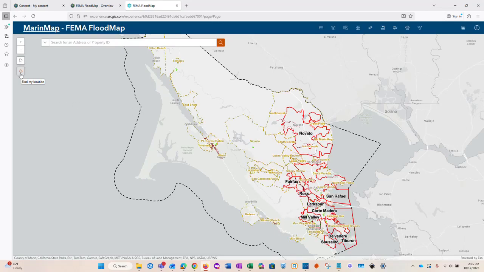The next tool I'd like to talk about is the Find My Location button. Now this isn't going to be used very much on the desktop side of things, but if you are accessing this application via a mobile device, this Find My Location button can be used to bring you to your live location on the map. So if you're somewhere in Marin County and you want to view FEMA flood zone layers in the area that you're currently in, you can tap this Find My Location button and the application will zoom automatically to your live location on the map and show you as a little blue dot.